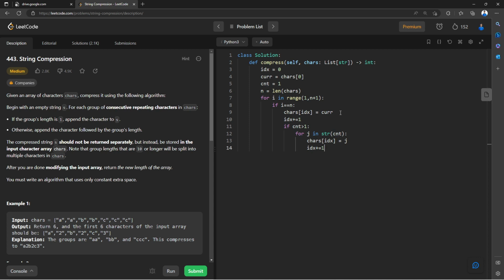Fine. So once we are done with this particular thing, what are we gonna do? We are gonna break it, right? Because if we have come out of the loop, right? So we are breaking it, and let me write break here. Fine. So once we are done with these things, now we are gonna do one more thing.